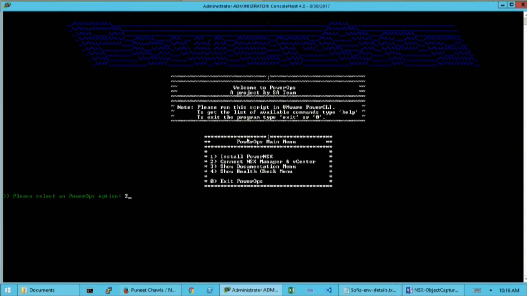The cool thing about the connection with NSX Manager and vCenter through this is that when we're doing documentation and health checks, we make several connections. The scripts or different modules are making those connections, but you don't have to provide the password again and again. We'll use the same credentials or session to connect with the NSX Manager and vCenter. So I already have that connected. The other two are the main options, the documentation menu and the health check menu. These are really sub-menus.